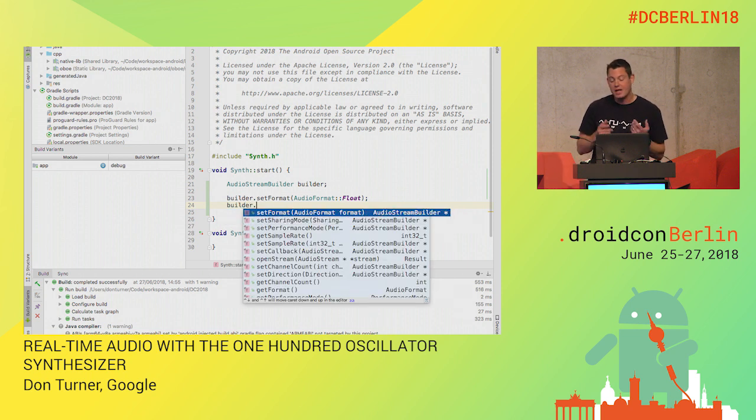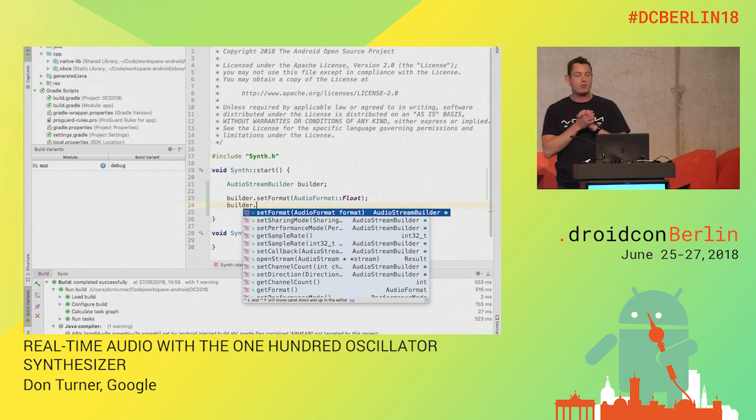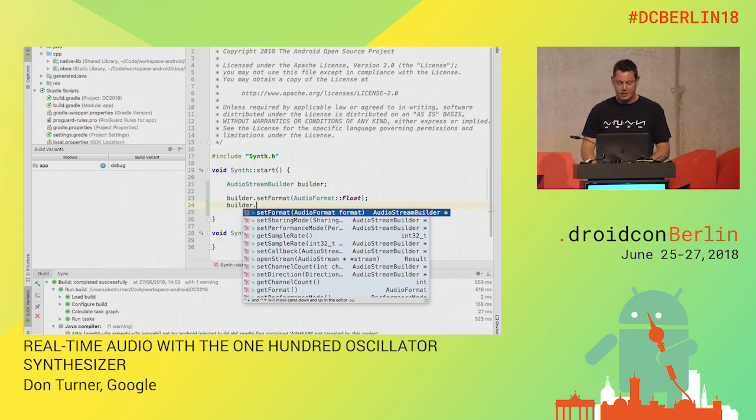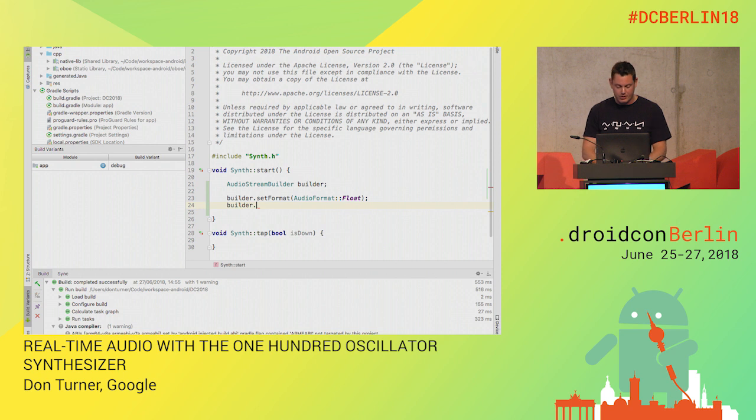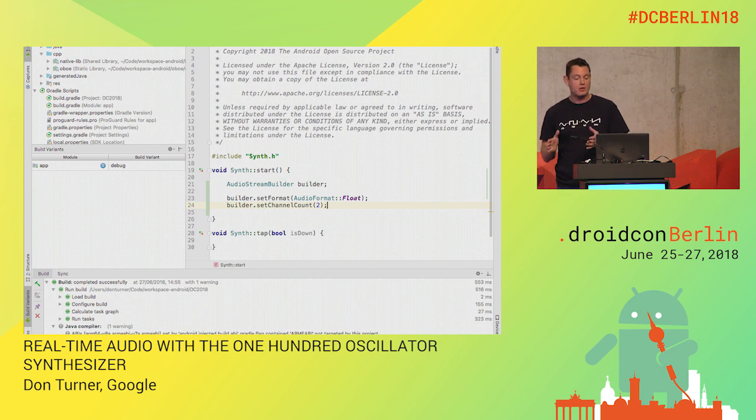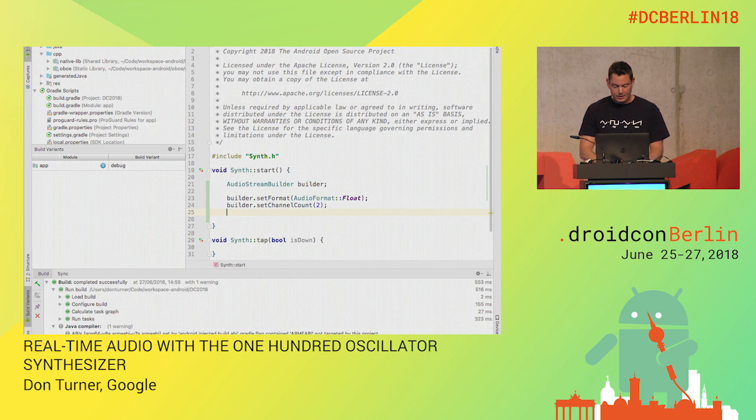So actually, if I could make a point on this. If I was writing this for the widest range of devices, I would have to support both 16-bit integers and floating point audio. And the example on GitHub does both of those things. But for time constraints, I'm just going to use floating point audio here. I'm going to set a channel count to 2. That means that it's a stereo audio stream. We have 2 ears, so stereo kind of makes sense. And that's all I need to set here.